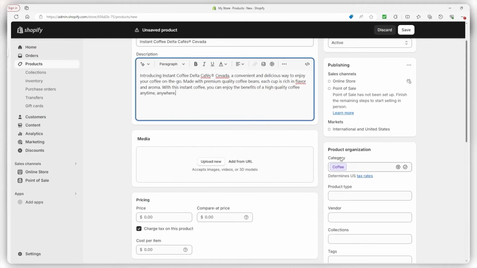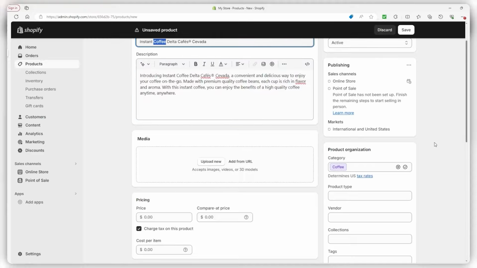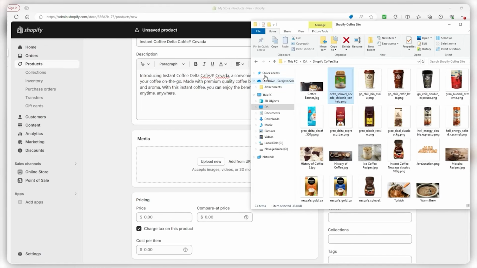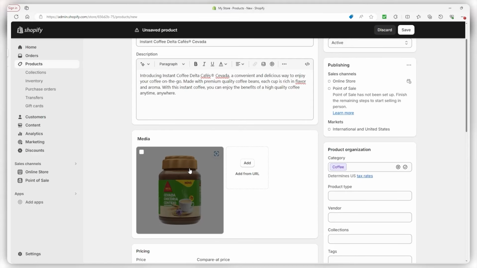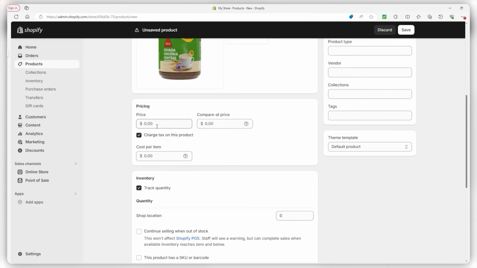And you'll notice how on the right-hand side, it notices, oh, this is coffee. I mean, I don't know what gave it away. And then it's going to change the category to coffee. Here, you upload media. So I'm going to take the image of this item and paste, or not paste it, but transfer it into Shopify. Down below is the price. So let's change the price to $5.